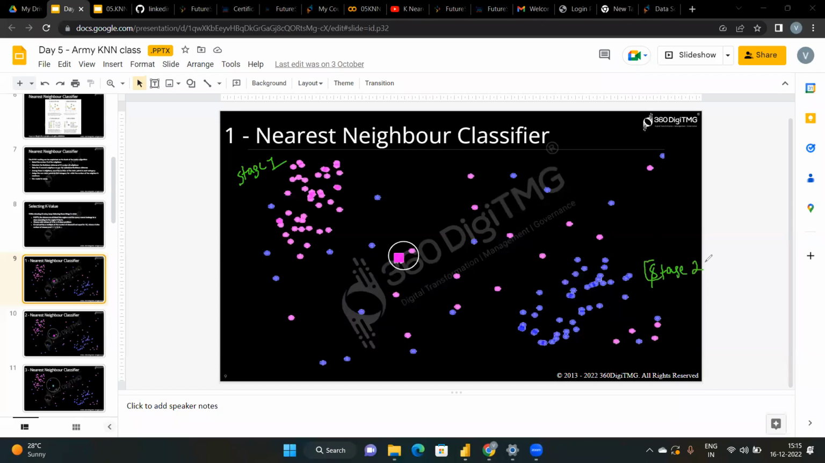So we have stage one and stage two. Okay, so we have data points. So we are going to see which is the nearest neighbor classifier. The data points as took this, so we can say this was the nearest neighbor.